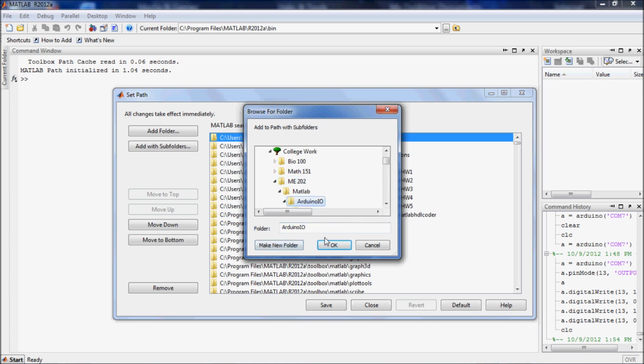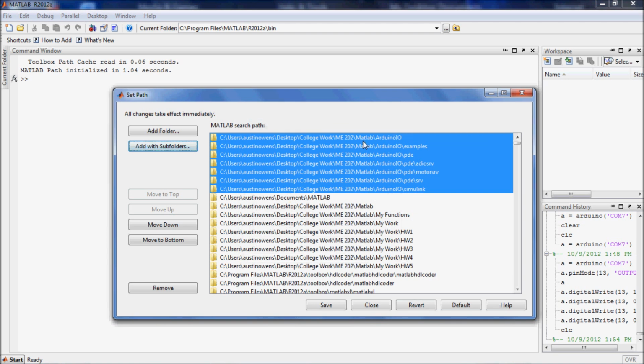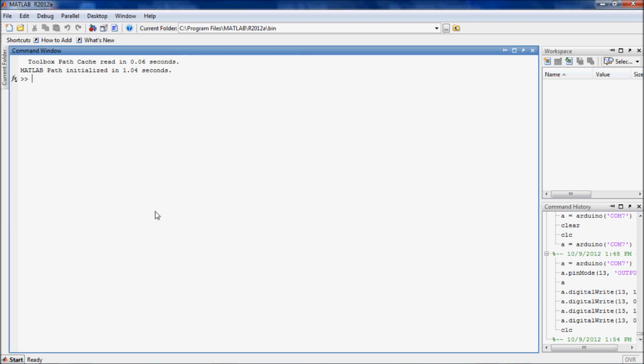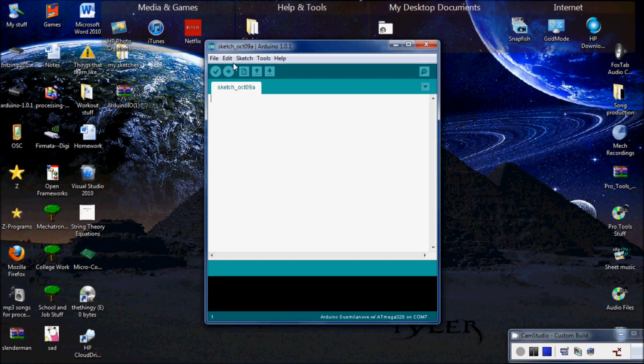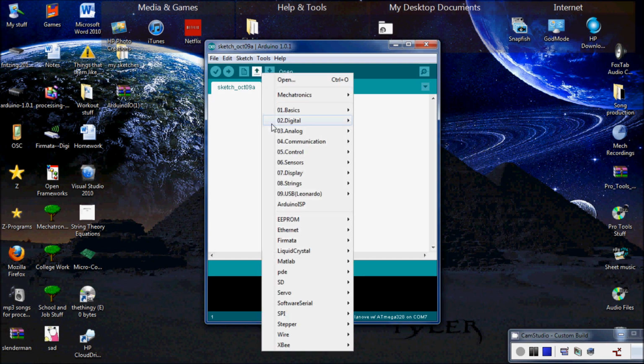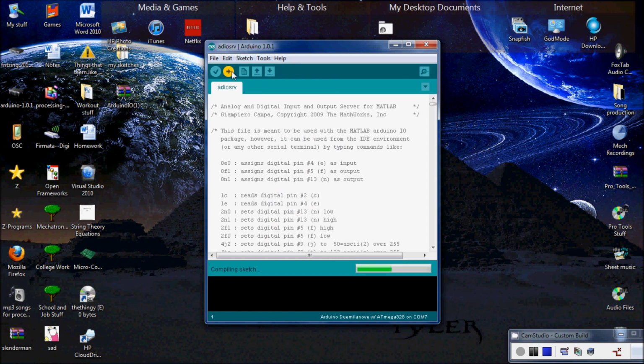So this is where I had it stored under MATLAB. In Arduino input output, you would add this, and it adds all of the folders within the Arduino input output. You save it and you close. So you have to have your Arduino in the computer right now. If you go to Open PDE, this is the library that you just added. Go to ADIOSRV and upload that sketch.